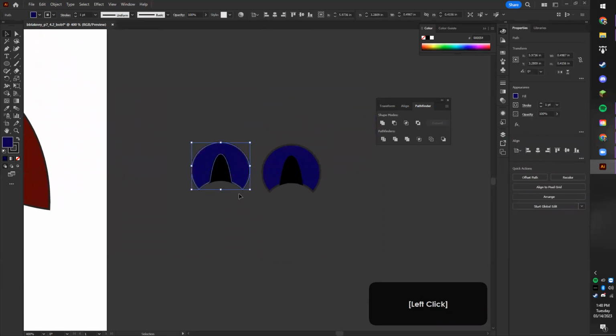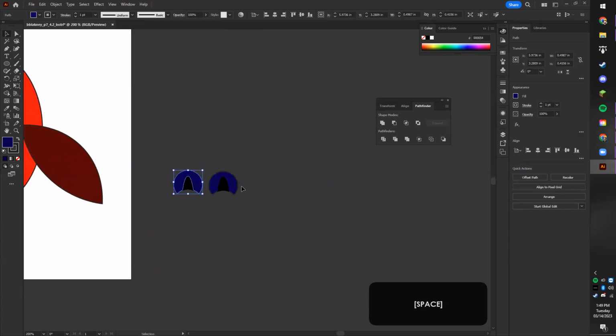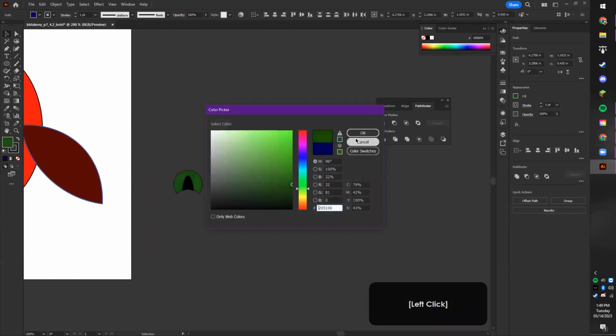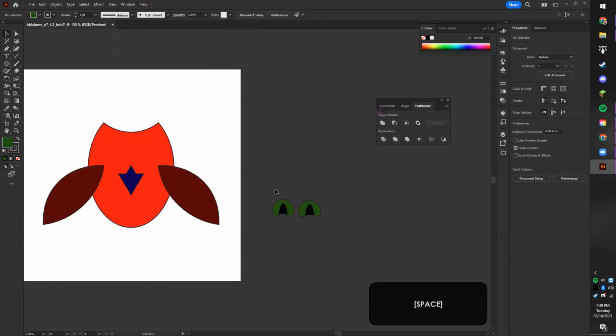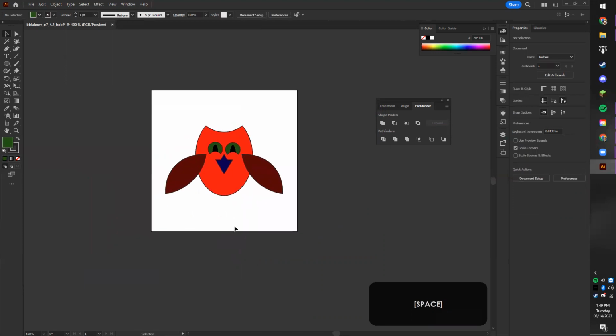So what I do want to do is change the eye color from blue to, let's see, what are we working with here? We need some green in this, so I'm going to hold Shift, double click on the fill for my eye layer and change it to kind of a green. That looks good. So we'll highlight both of those with the selection tool, put those eyes on our owl, something like that.